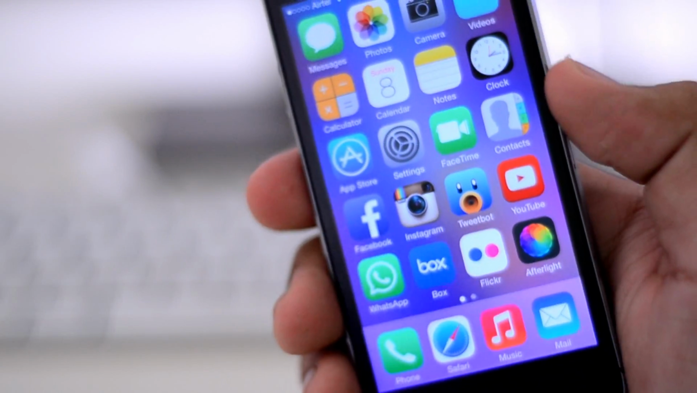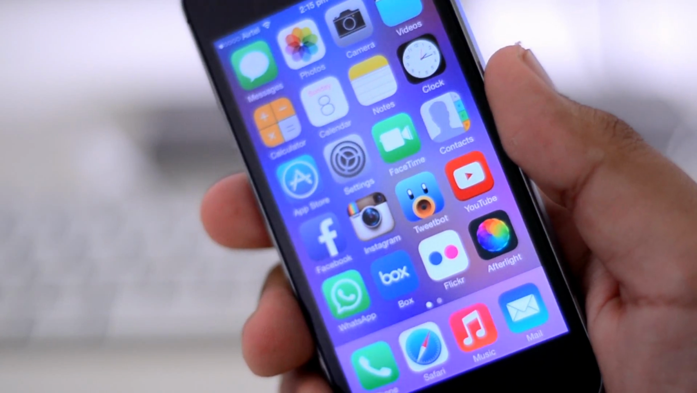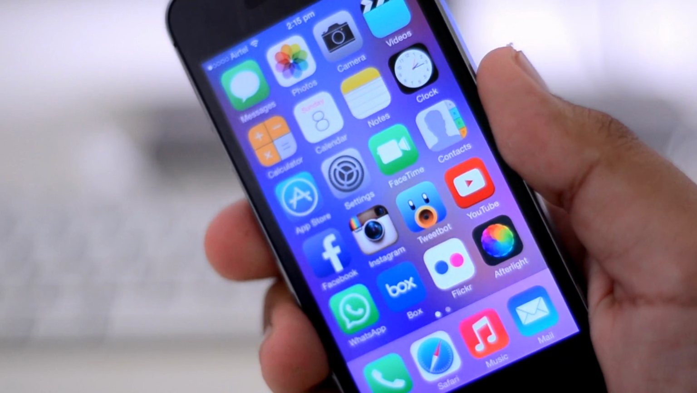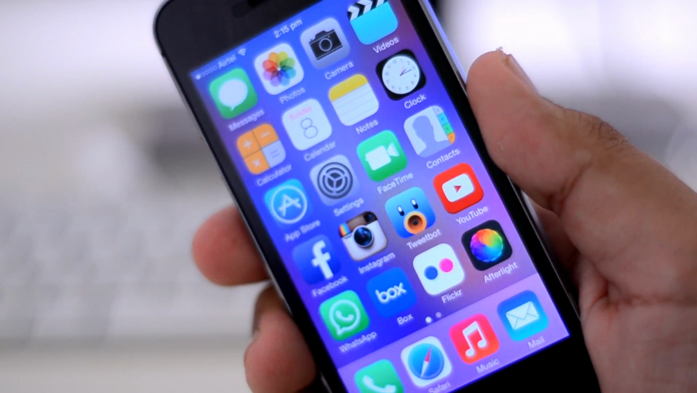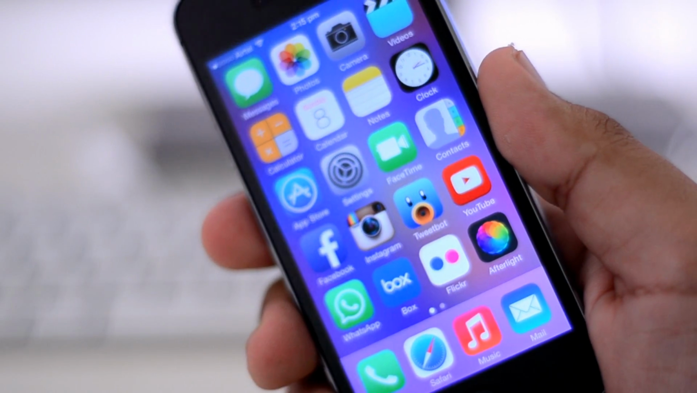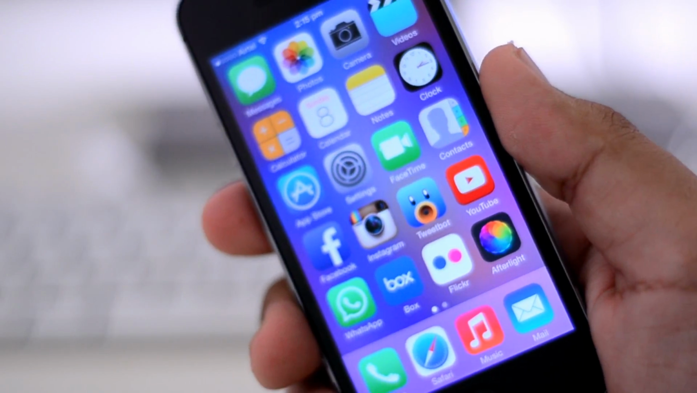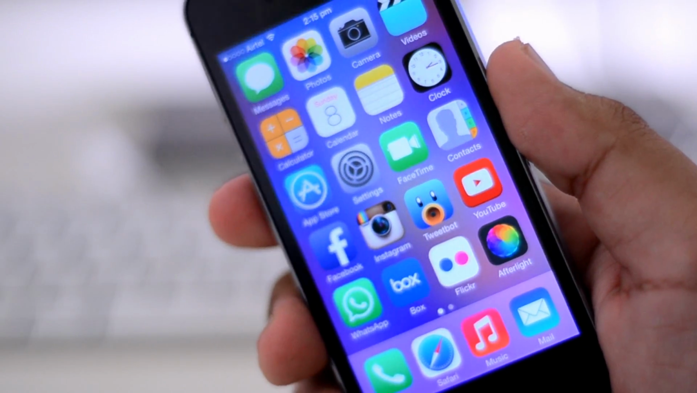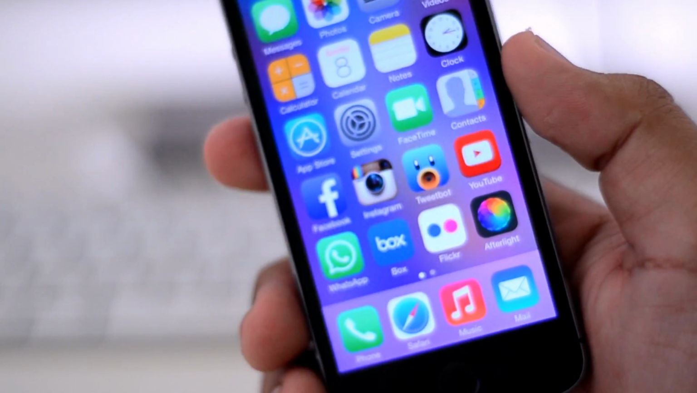Now I have actually made a review on the Afterlight application if you guys would like to go ahead and check that out. This is one of my favorite photo editing applications of all time. It costs 99 cents in the App Store, or $1.99 now I believe. But of course it is a really good application. I would definitely recommend checking it out if you have the $1 to $2 to spare.